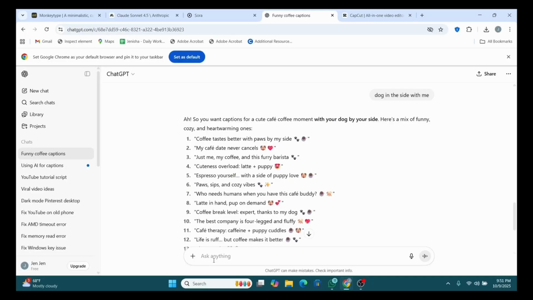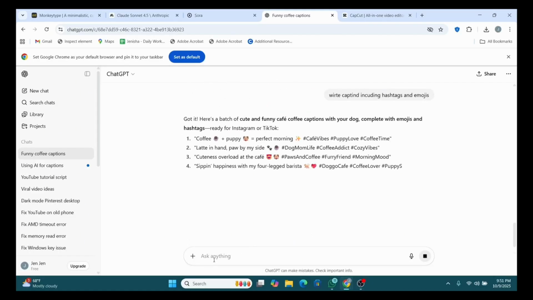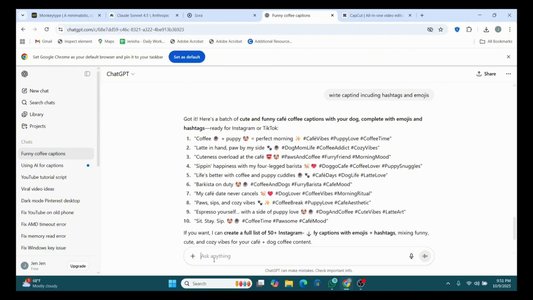And you can even ask ChatGPT or any other AI tools to include hashtags and emoji. So for example, you can type in write captions including hashtags and even emojis. You can just go ahead and type in that, and once you do so, they should provide you with everything that you're asking for. That way your post will look more polished and discoverable, and it will give you a draft.